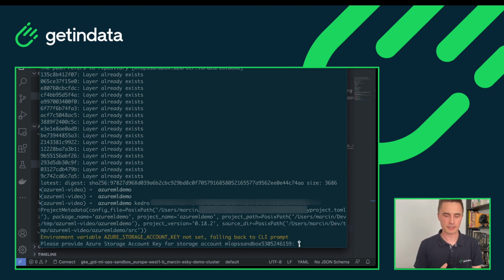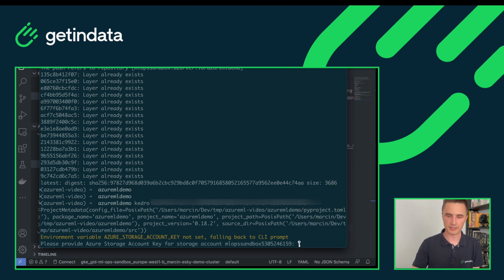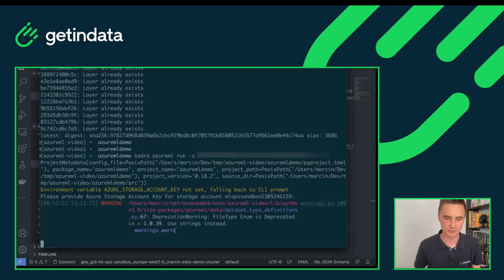And in a few seconds, the prompt will ask us for the Azure ML Azure Storage account key. I have this at hand, so I will paste it here. But if you run your pipeline using CI/CD, you will be able to set this key as a secret environment variable, so that the plugin will not prompt you to provide this value interactively.